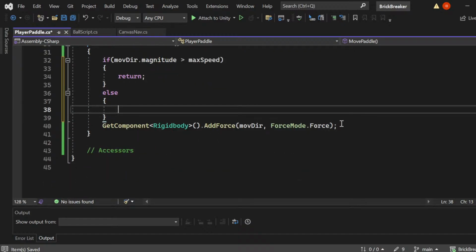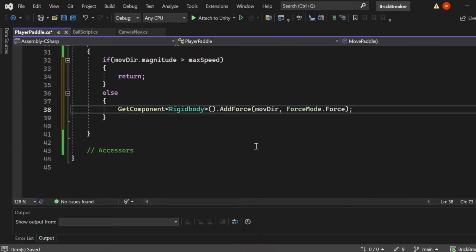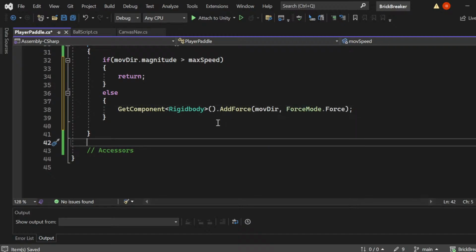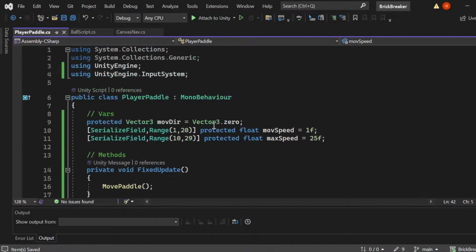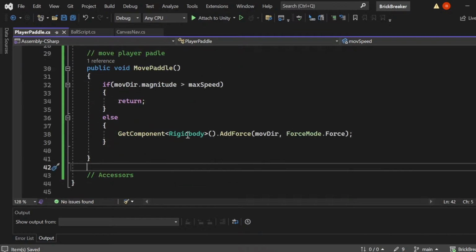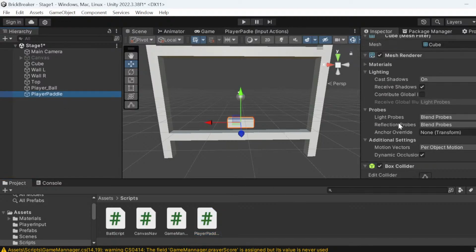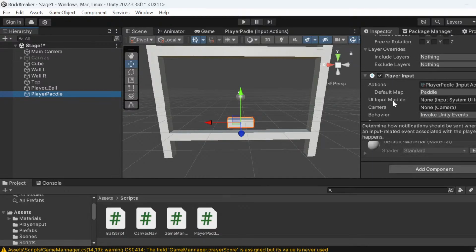I still like to open more lines than I need to, but I'm going to get the component and add the force. So let's see how this does with a kinematic rigid body. Might not work. In the case it doesn't work, we simply change this to transform, and then it'll be fine, because transform for sure works. And then player paddle. So let's add the component player paddle.